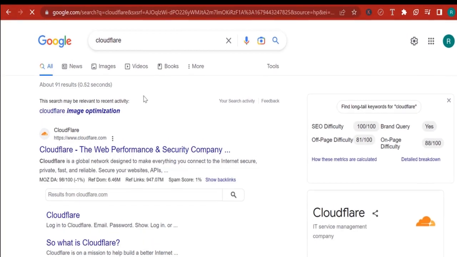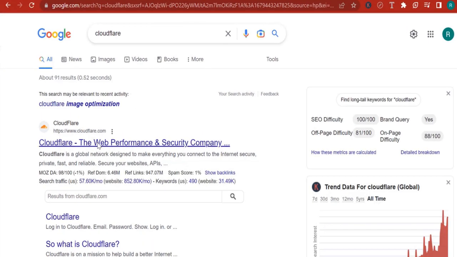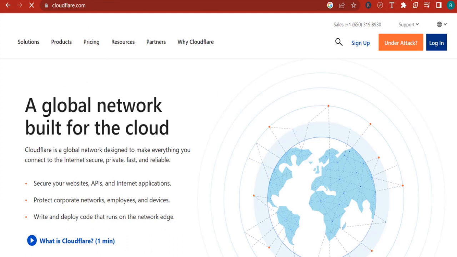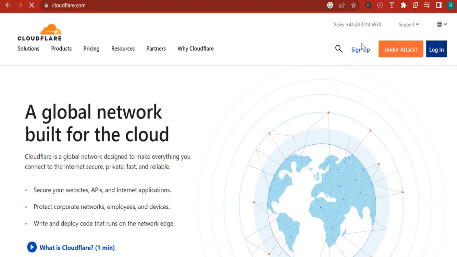All right, so let's go ahead right now and connect our website to Cloudflare. So go ahead, access the Cloudflare website. And over here, if you have an account, log in. If you don't have an account, click sign up. I'm going to go ahead and sign up and create a new account.